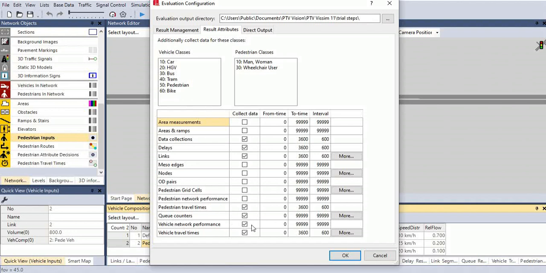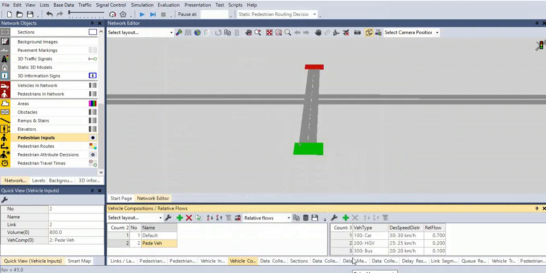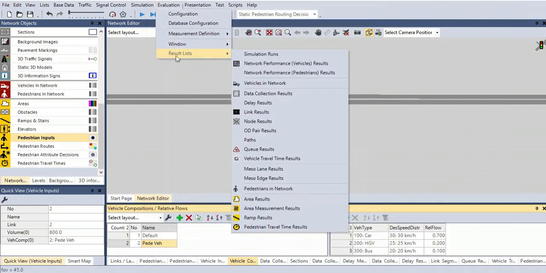Next, vehicle network performance, vehicle travel time. If you click the delay, vehicle delay means the duration for which the vehicles are delayed in that conflict area. We can take it out from 0 to 3600 seconds, and I want to take the result at an interval of every 600 seconds, so I double click and type 600, and it will recognize it. Click OK.